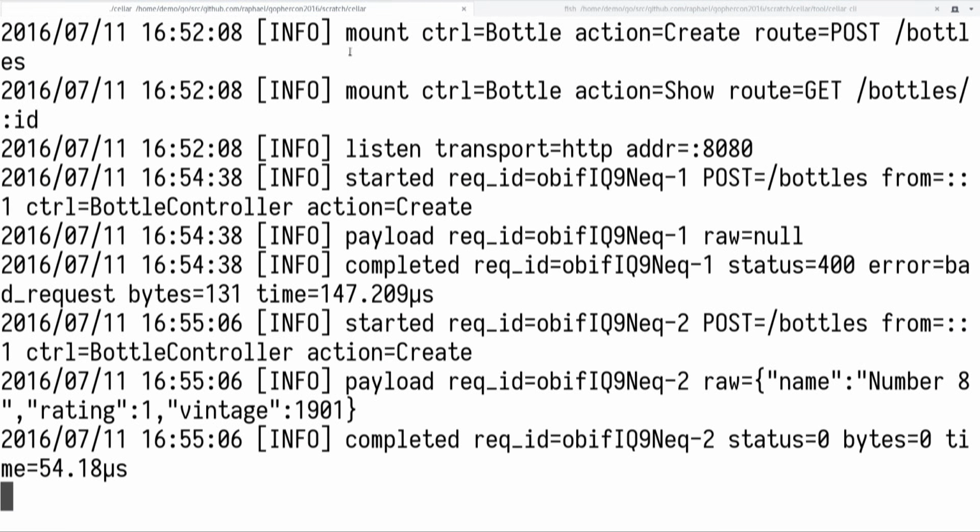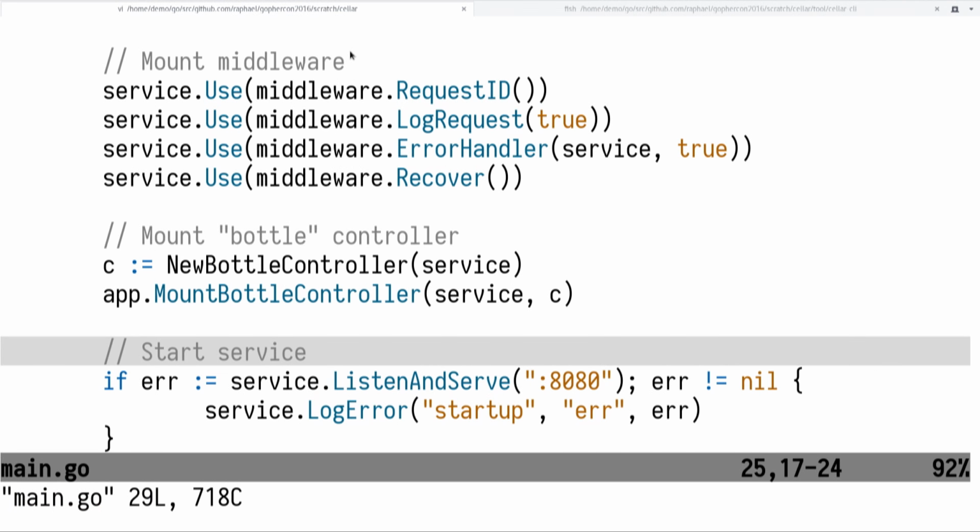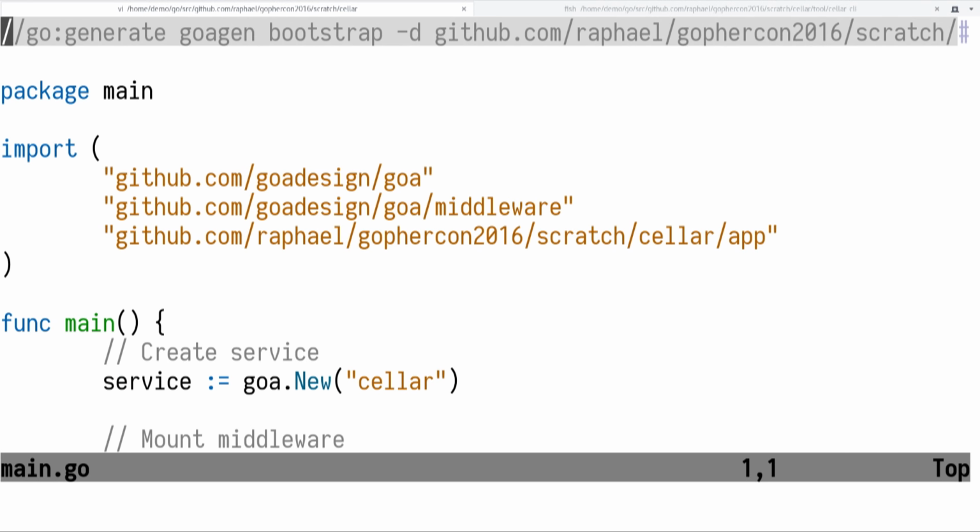There we go. OK, so I'm going to stop my service, and let's take a look at the generated code. I'm going to start with main.go just because it's a good place to start. So that's the generated code we're looking at. You can see that GoaGen generated a go generate command at the top, so we could regenerate everything just by typing go generate and not have to retype the whole GoaGen command line. And then the generated code imports 3 packages: the Goa package, the Goa middleware package, and the app package, which is the generated code.